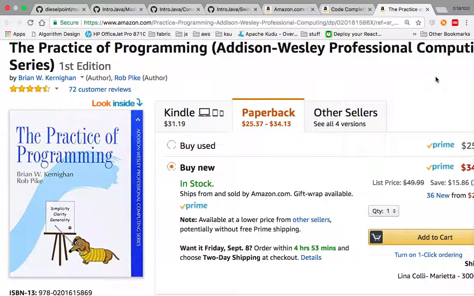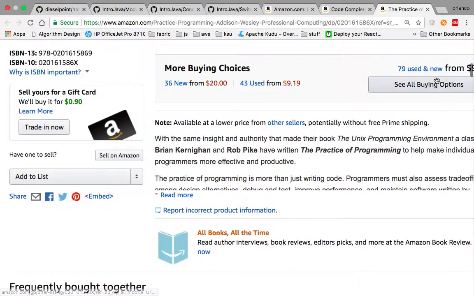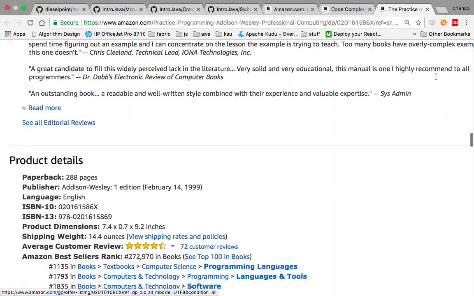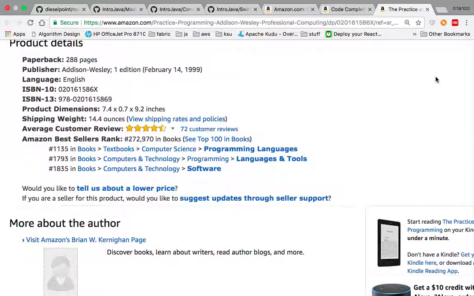How many pages are in that book? That one is simple. 288.